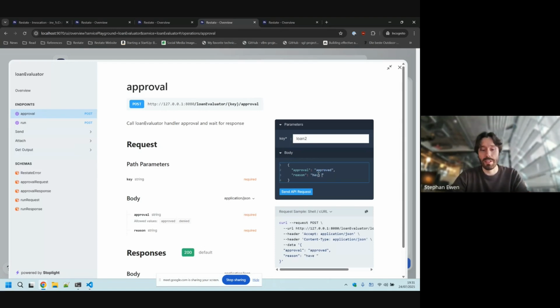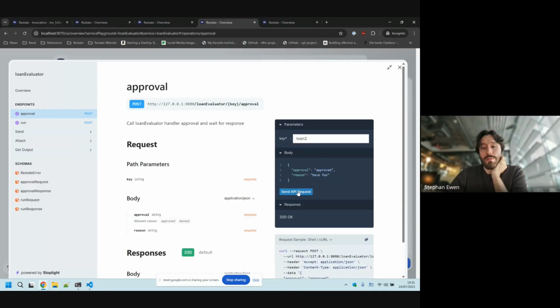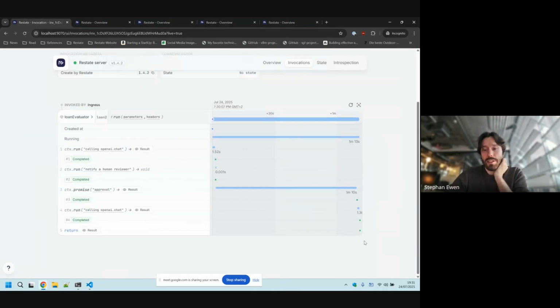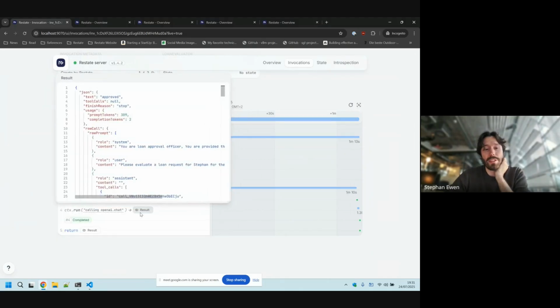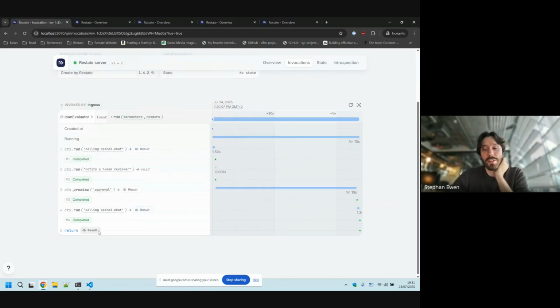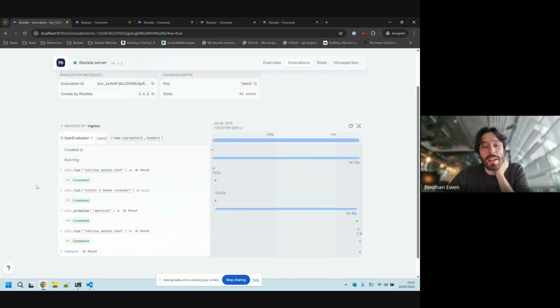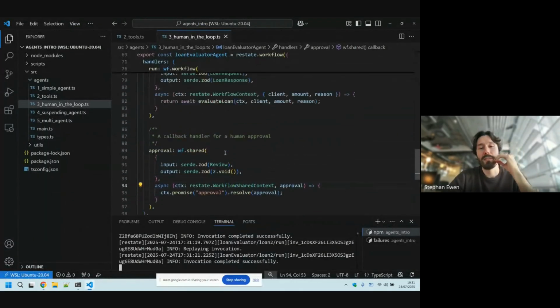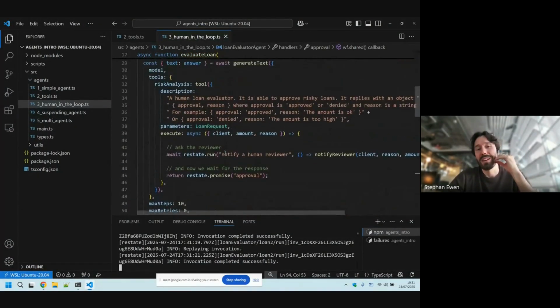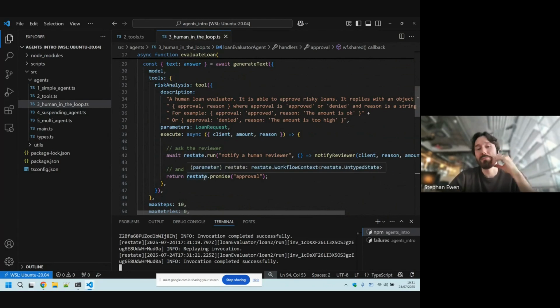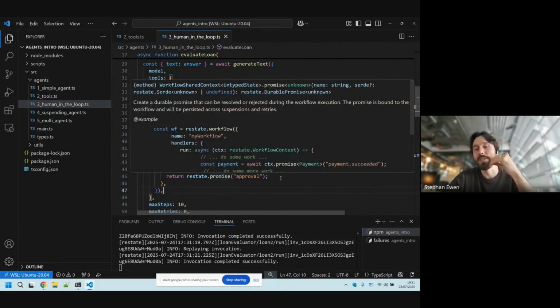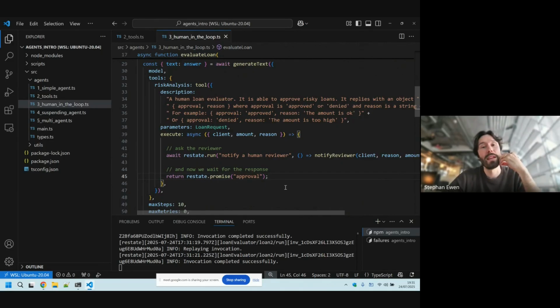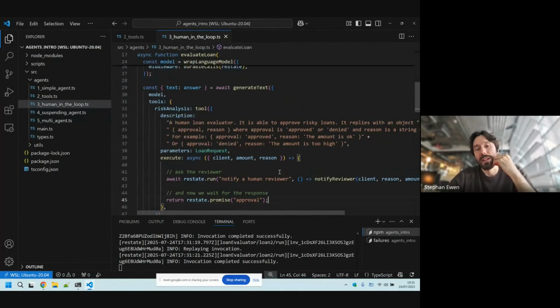Or not. Let's actually approve it. Why not? We're sending this one, and we should see here, okay, immediately this actually worked. We got the result from that promise, and now we could feed this back into the next inference call, and we get an approval for our loan. So far, so good. So this basically lets us build these types of human-in-the-loop workflows by using, in this case, just a tool, a long-running tool that suspends in the middle of its work because it depends on external data.